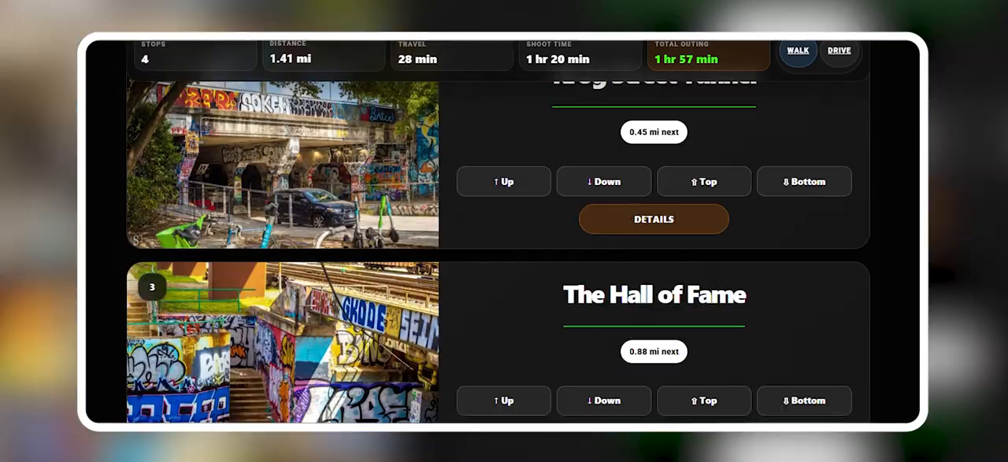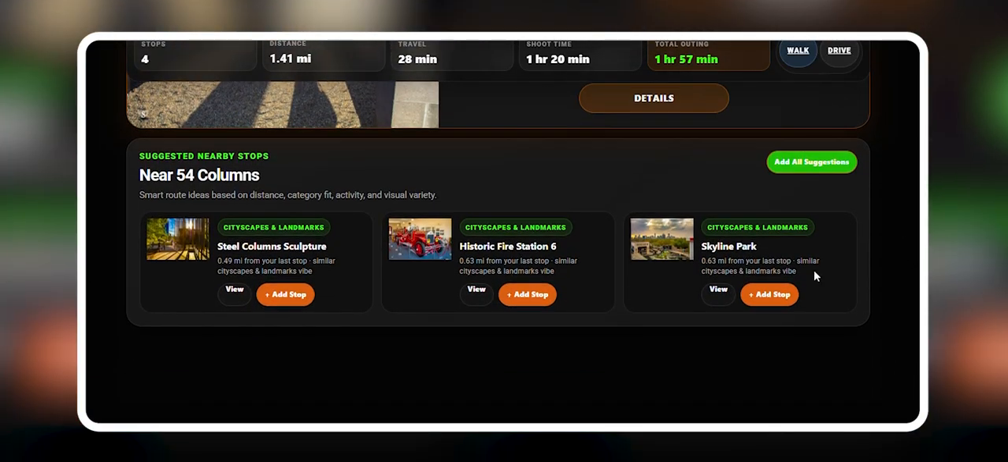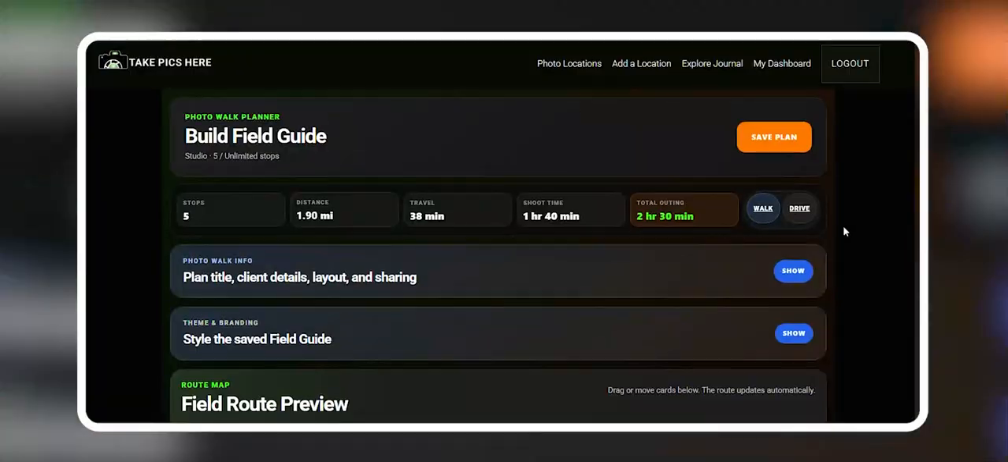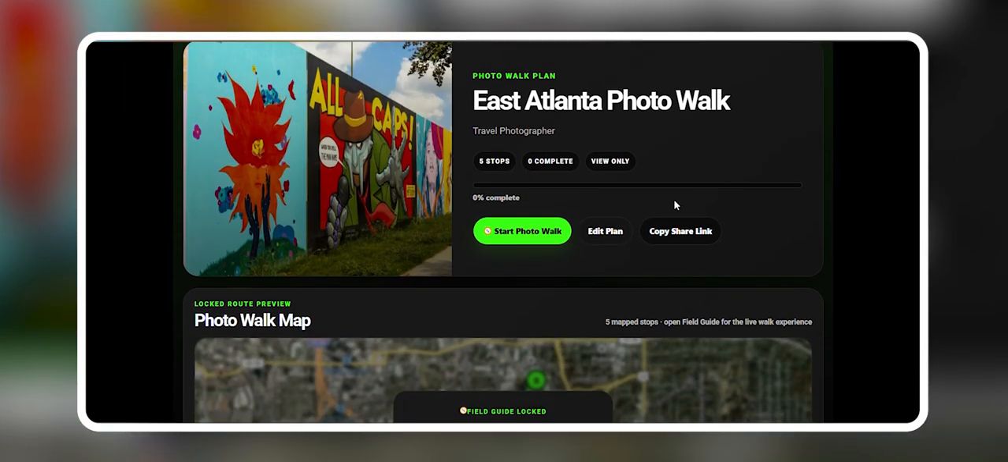I also love that the planner suggests additional nearby locations automatically. I'm going to add one of those suggested stops to make the route even stronger. Now, let's scroll back to the top and save the plan. Once the plan is saved, we're taken to the photo walk homepage. This becomes the command center for the entire shoot.